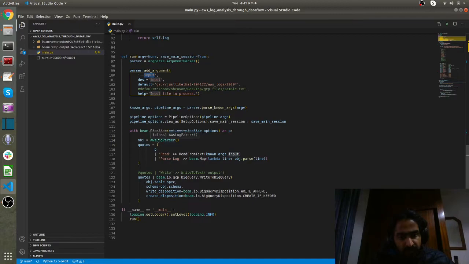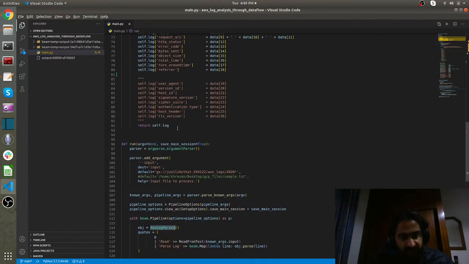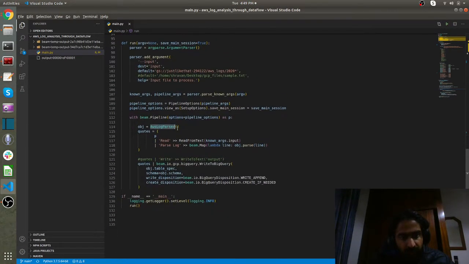We'll come to know. So here I'm initializing the log parser instance, which I defined here. In the init function, these things will be instantiated, and then we'll start the pipeline by giving p, and then we'll read from text, known arguments input, whatever files we give in, it will take in, and then it will start reading each line from the text files, and then it will pass on to the next element in the pipeline.